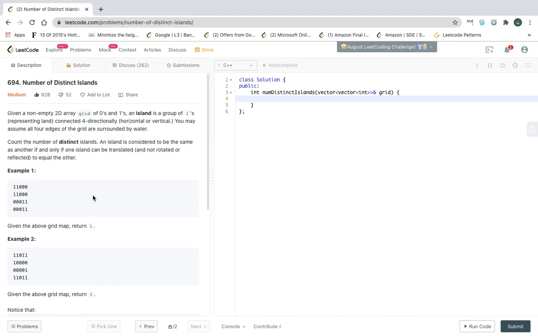So let's see this in code. I'm using a set for determining whether the coordinates are identical or not. A set is used to store unique values, so it does not contain any duplicates, which is very useful for this question. Okay, so let's do this question.